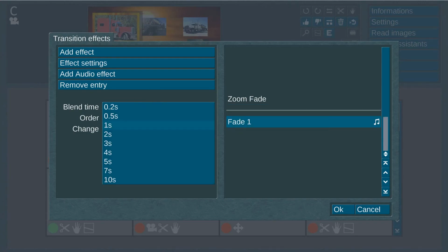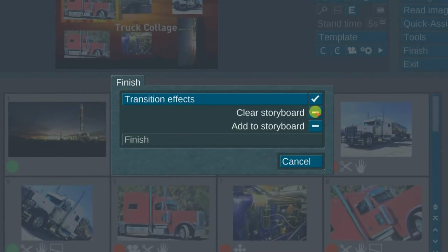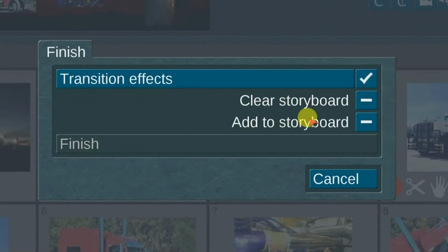The next menu item are settings for adjusting the blend time, ranging from 0.2 to 10 seconds. The next two menu items are options to select whether you want the effect placed on every photo or random photos you designate. Lastly, in the Finish menu, there is a choice if you want to clear the storyboard or add the storyboard. For this demo, we will add to the storyboard.